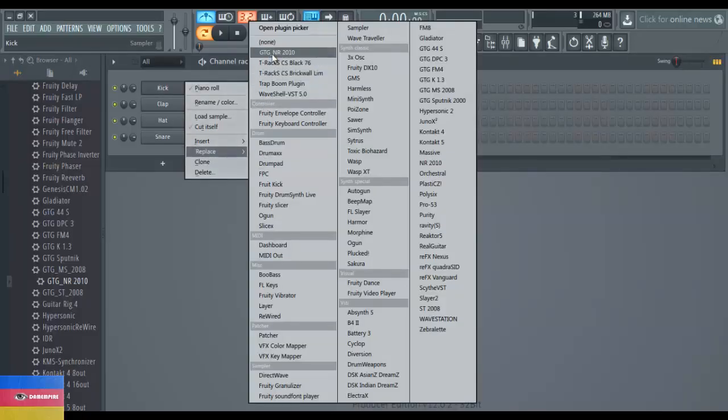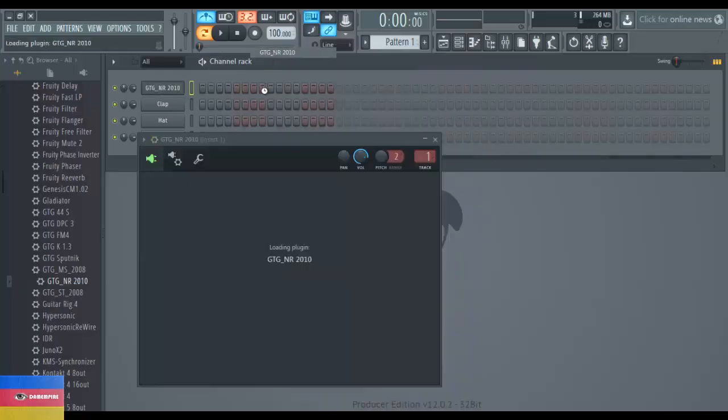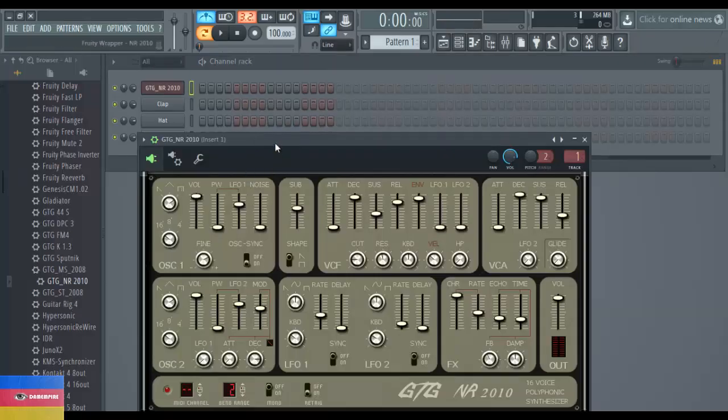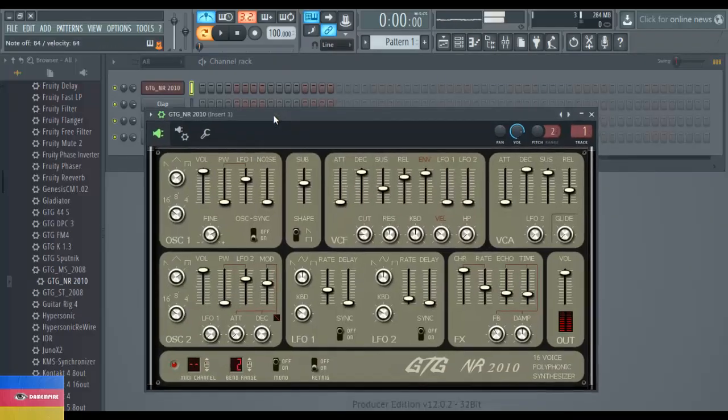Look at it right there. It's now right here, GTG NR 2010. And that's a new plugin, new VSTi plugin installed. You can see it's working perfectly fine. It's working perfectly fine with my MIDI keyboard. You understand? And basically, that's how to actually install a VSTi instrument.